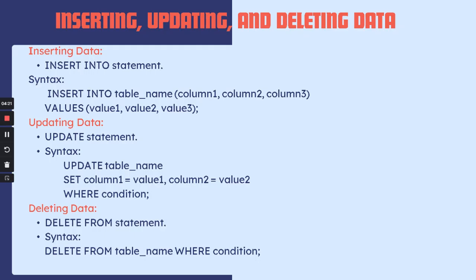So second is updating data. The update statement modifies existing data in a table. Syntax: update table name set column 1 equals value 1, column 2 equals value 2. The where condition identifies which row should be updated. Without a where clause, all rows in the table will be updated.